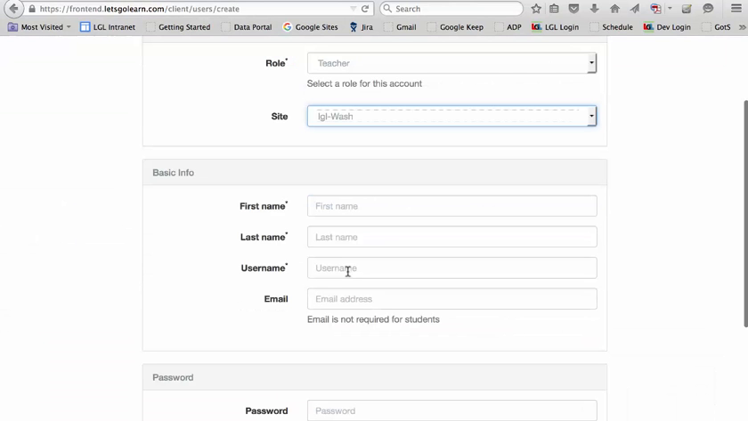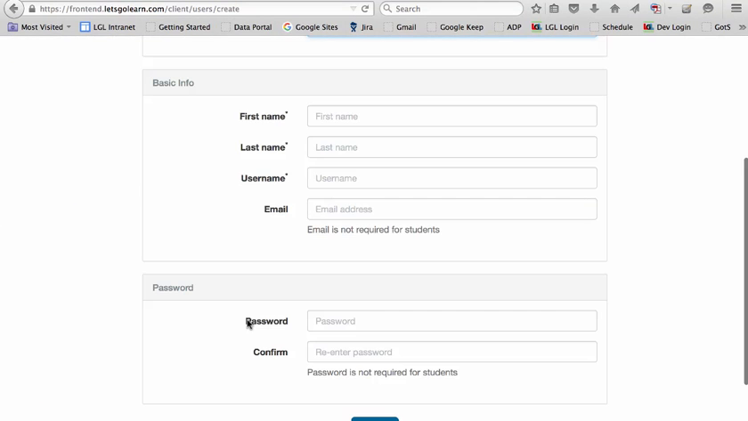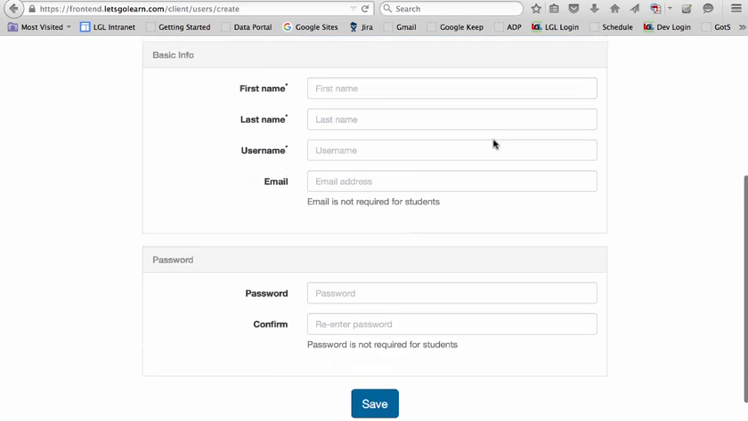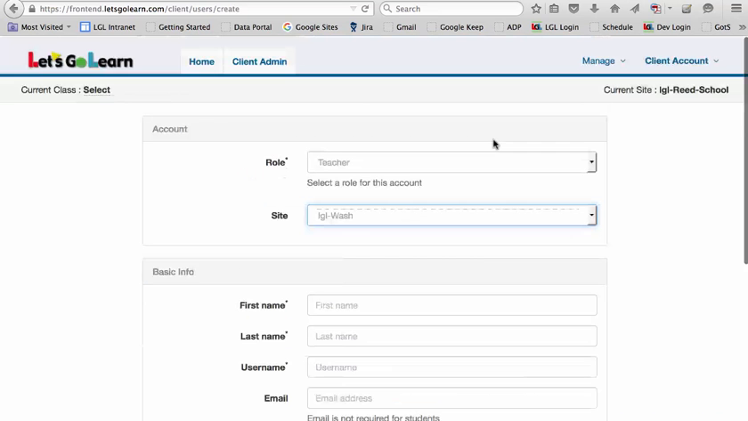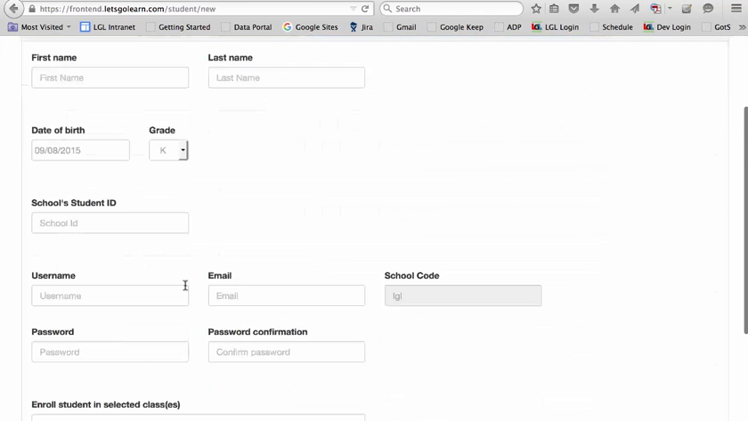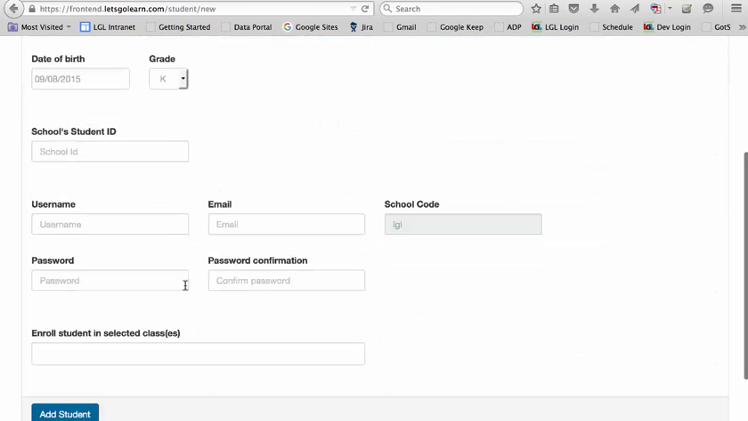Now I fill in their information: first name, last name, username, which is their login. If there's an alternate email address, you can put that in there too, then put in their password, and finally I hit save. Very simple. In general, you're probably not going to be adding students as much, but you could also come up here and say add student. Same thing: first name, last name, put in their student ID number, and so forth. You can enter that information if you wanted as well.